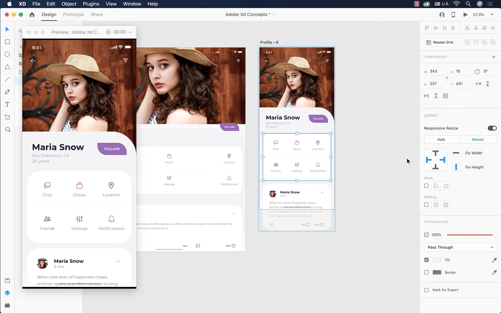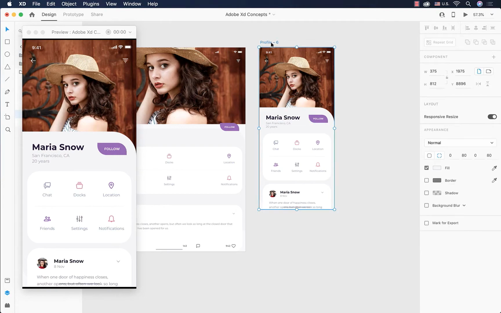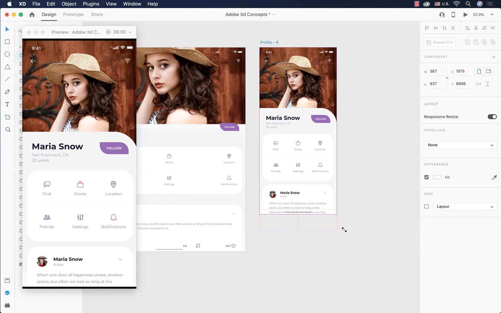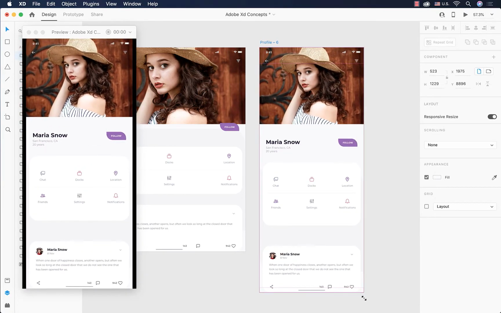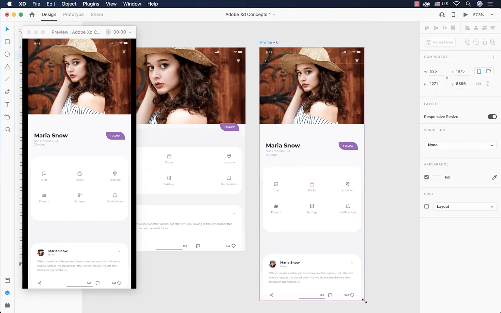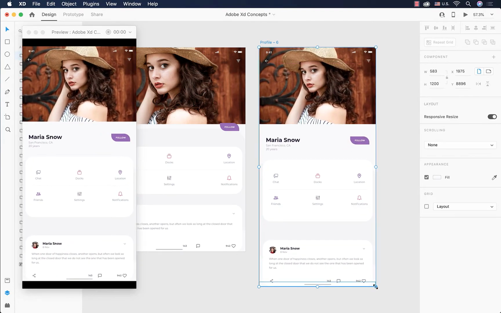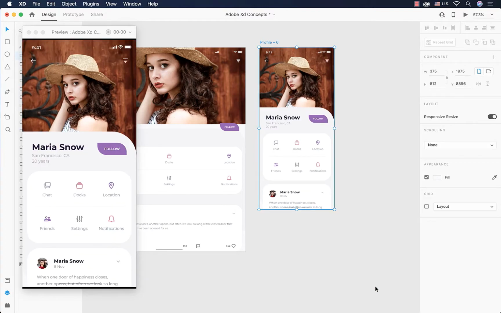So if we, for example, let's say remove fixed height and then increase the size of our artboard, we can see that our height is increasing as well. So we can set some rules in order to help responsive resize work better for us.